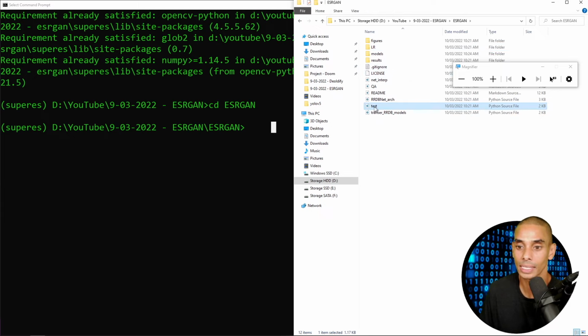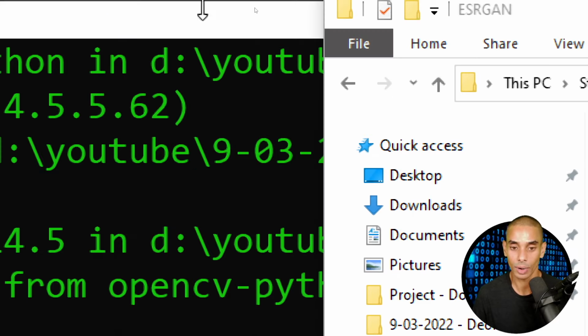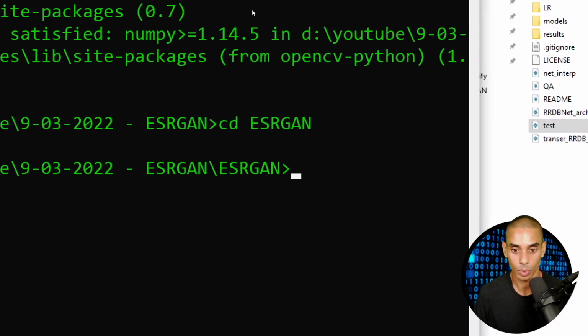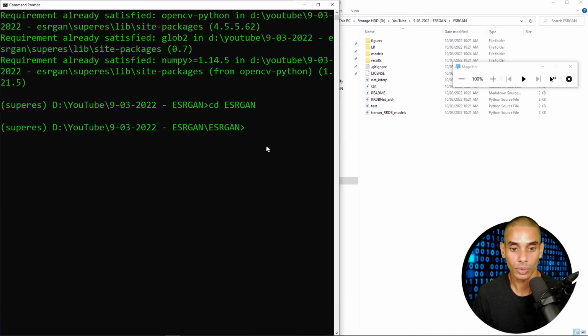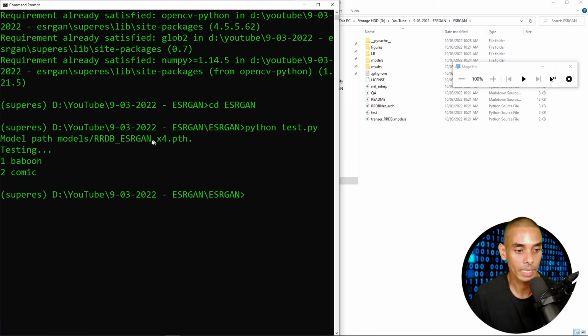Then we can just run the test command. In here, you can see that we've got this file called test, right? So we just need to run that. I'm just going to zoom out. All right, cool. Let's run this. We can run python test.py. You can see it's running right now. Model path, so it's picked up our model. It's testing the first file, which is a baboon, and the second file, which is a comic.